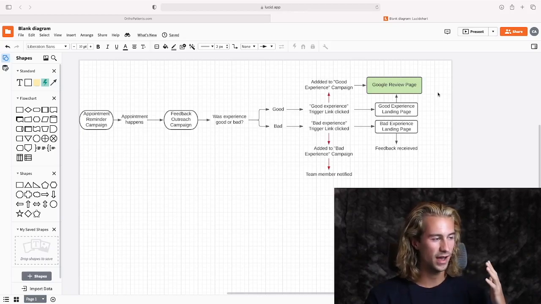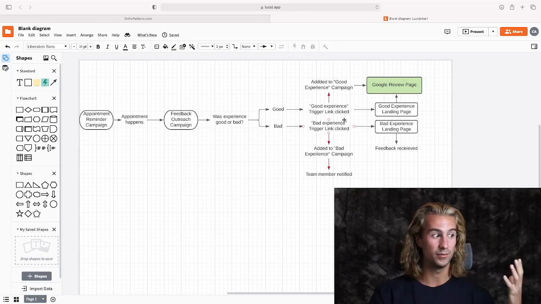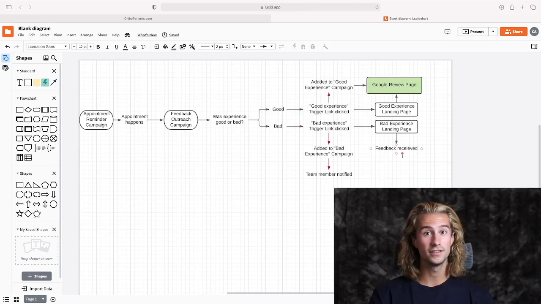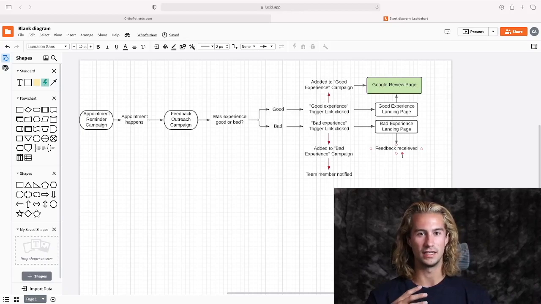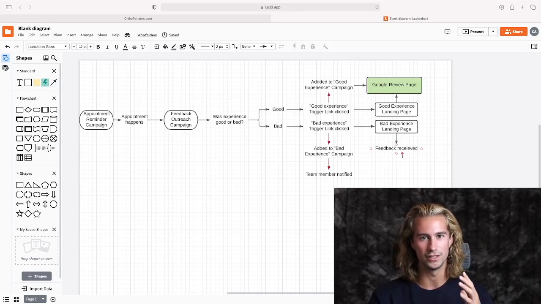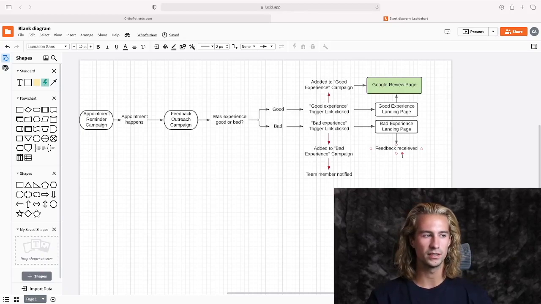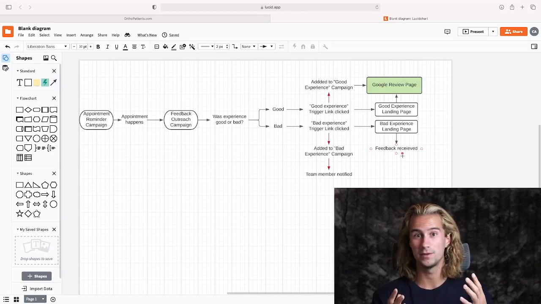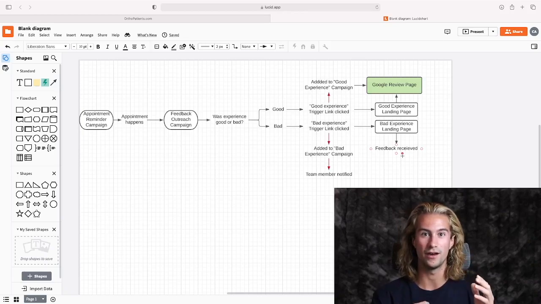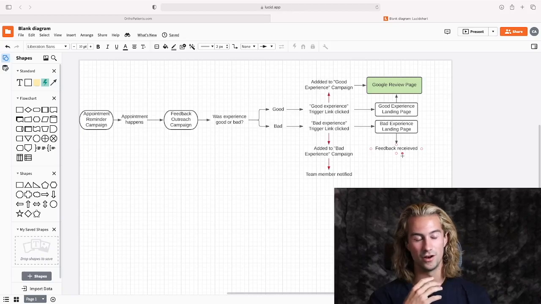The key aspect of this process is filtering out the people who had a good experience and a bad experience. A little disclaimer: I'm not sure that this is kosher with Google reviews or Yelp. I don't think they really want you to be doing this, so do this at your own risk. But it's a way for you to help out the people who had a bad experience and actually get their feedback without them leaving you a bad review on a bigger platform.